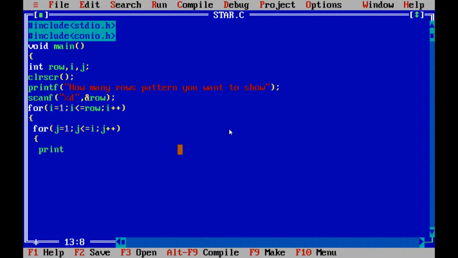Then printf star. Then printf for next line, slash n. Here the inner loop is closed, here the outer loop is closed. That's it.